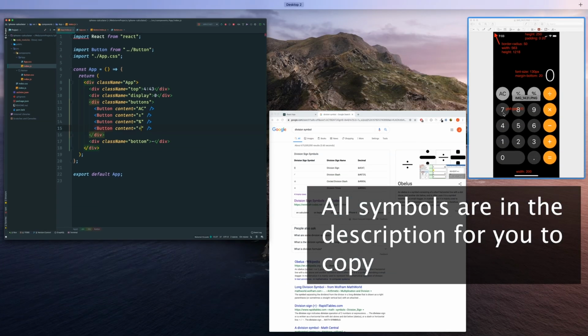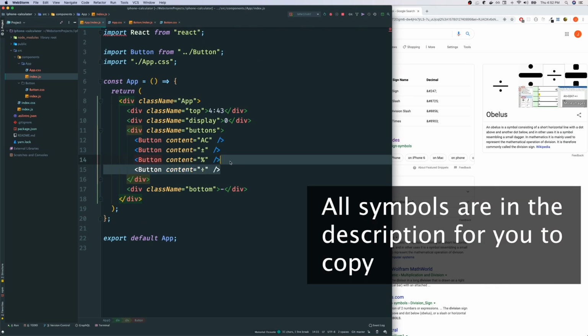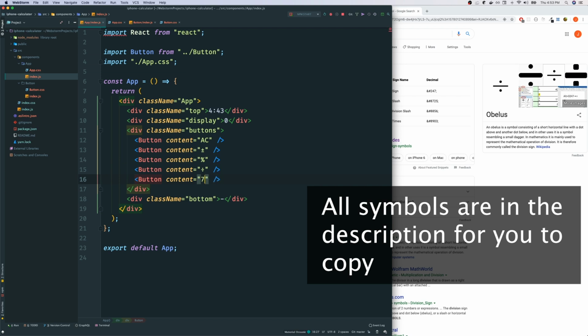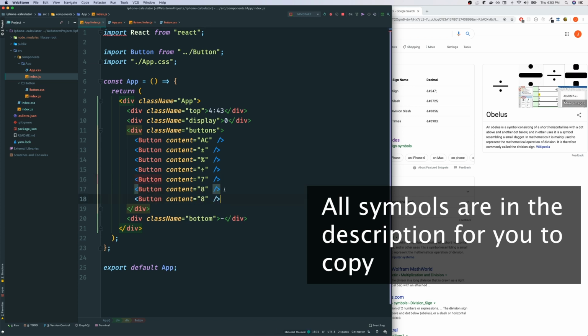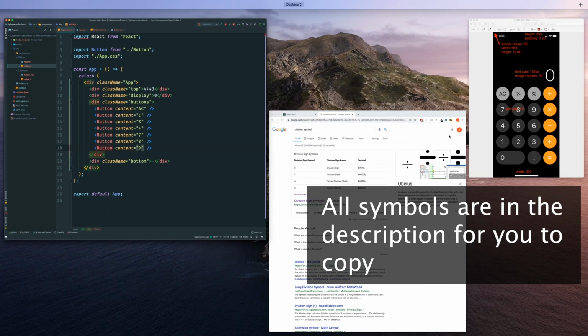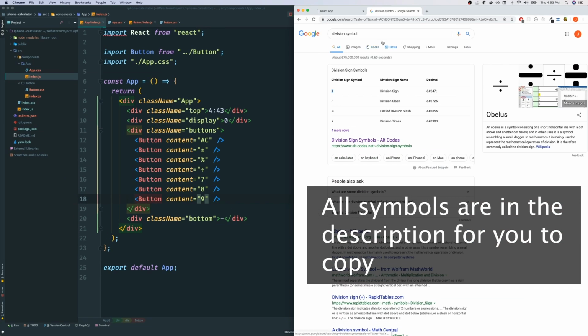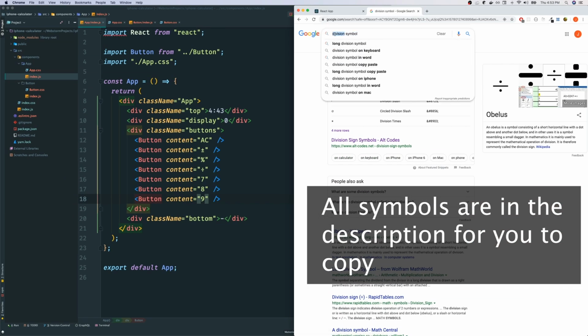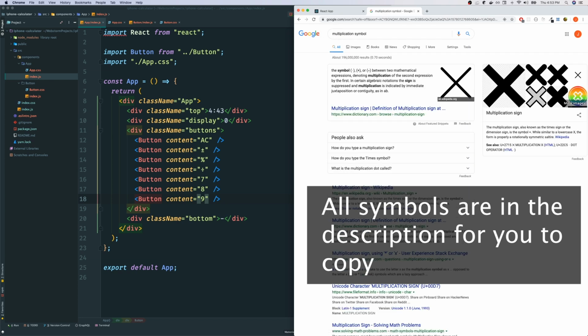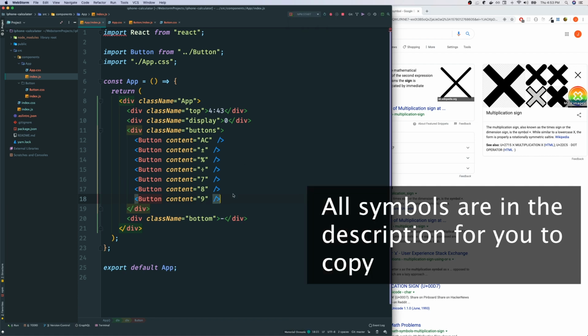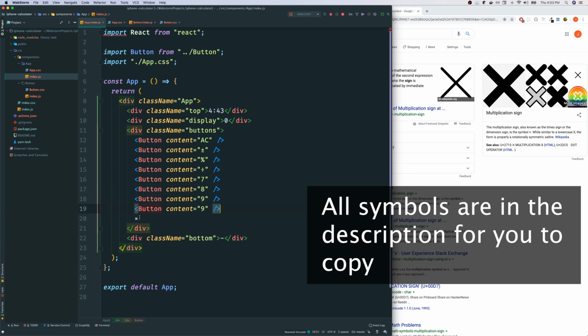And then what's next? 7, 8, 9. I'm just gonna use the number 7, although actually it doesn't matter. 7, 8, 9. And then what's next? Multiplication. I don't have that cross. Multiplication symbol. There we go. That looks a little better than using an X. Let me paste that in here real quick. Bring that over.